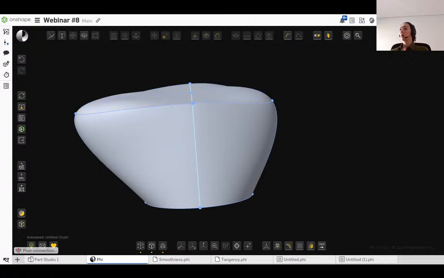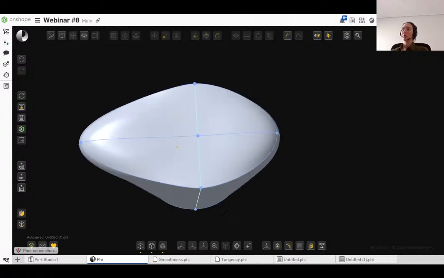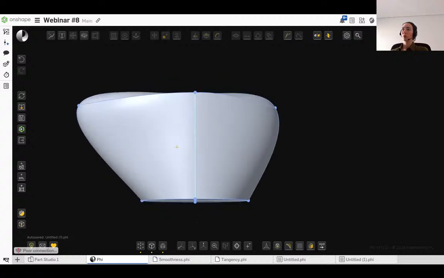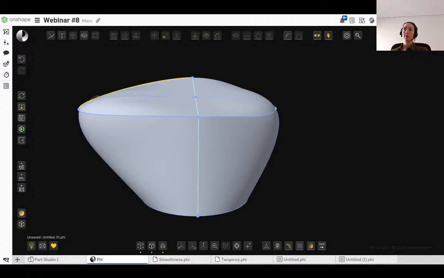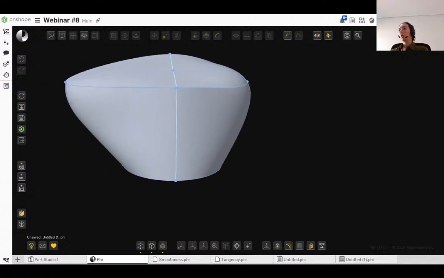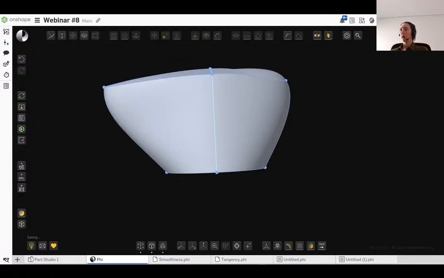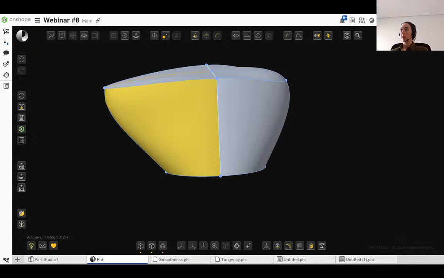And if I want to unsmooth a pair of edges, for example, the ones that I have already made smooth, again, I simply select them and I hit the second button, unsmoothen. And this will return to non-smoothness. Of course, there is again the shortcut for smoothness, which is U.